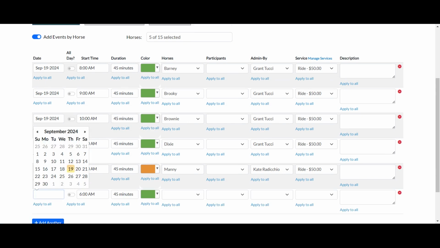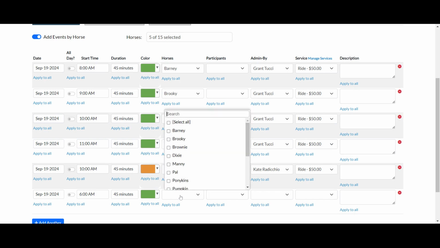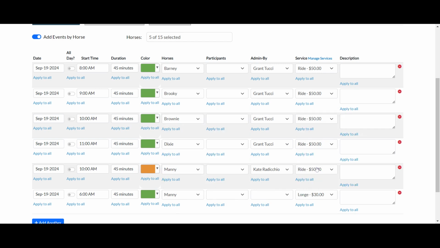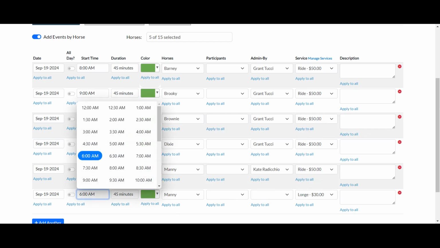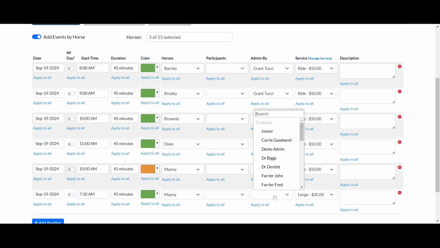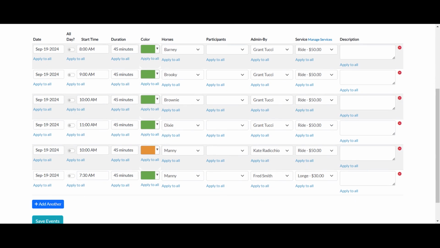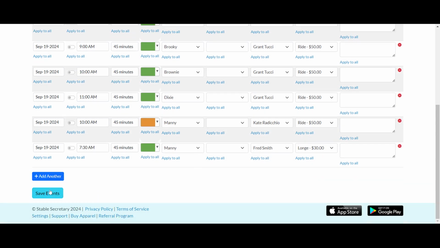Let's say that we're here and we know that, say, Manny, this horse here, well, that one needs to get lunged before that person rides it. So we'll add that in and we'll make sure that's nice and early, maybe 7:30 a.m. And we'll give that task to someone who's good at lunging. And that's all we have to do. So now we've added 1, 2, 3, 4, 5, 6 events to our schedule very quickly.